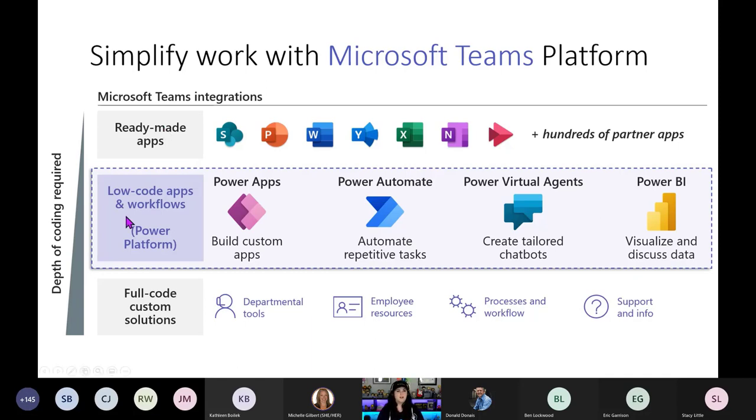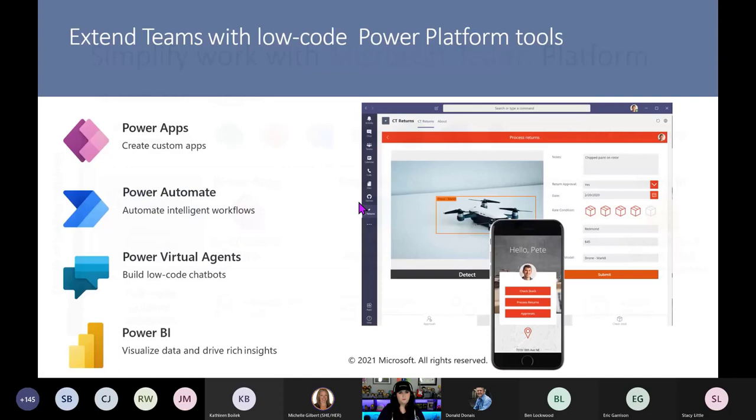But then the sweet spot here that I'm going to be talking about today is this middle section: how we can build our own custom applications in Teams, but using low-code apps and workflows with the Power Platform. So we have the ability, with the native integration inside of Teams, to build applications, workflows, add dashboards and reporting, and even bots inside of Teams using a low-code approach. We do that with the Power Platform.